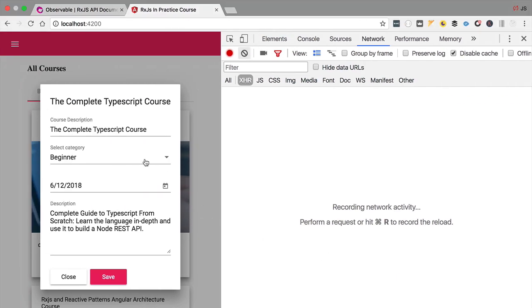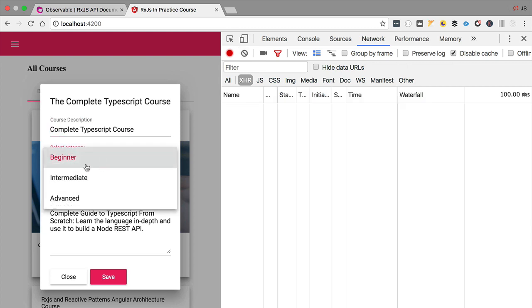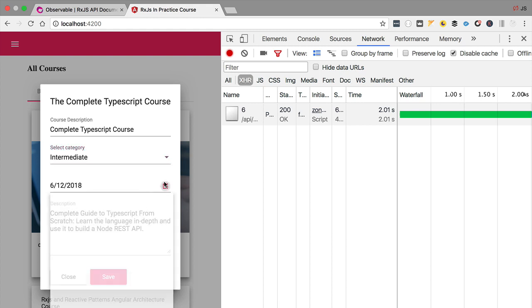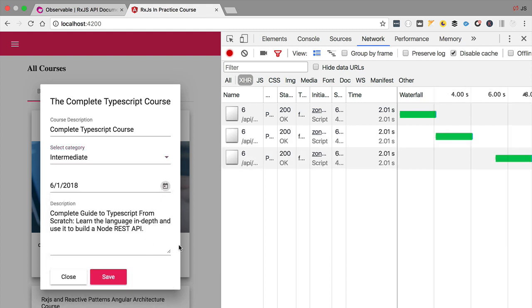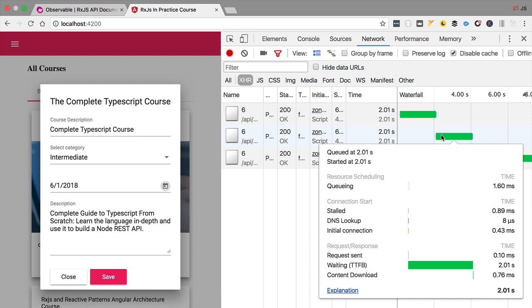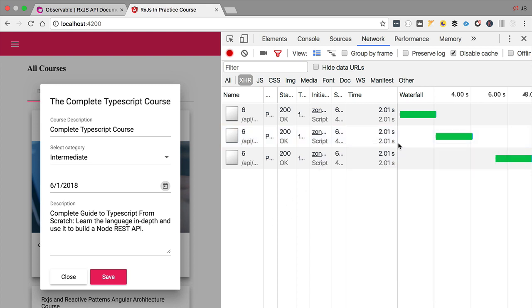Let's switch to a larger window and do here a couple of modifications. We are going to modify here the title of the course, the category, and we're going to modify also the date. So as you can see, each save operation takes about 2 seconds in the backend. This is because our backend introduces a small delay on the save. As we can see, the second save is only going to be triggered after the first save request is completed. So this means that our save operations are happening in sequence exactly as we were trying to implement.